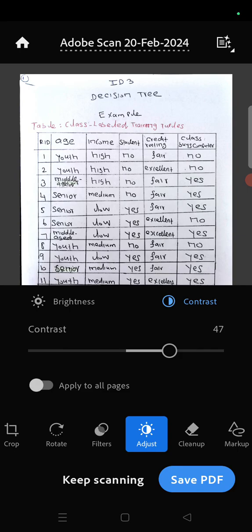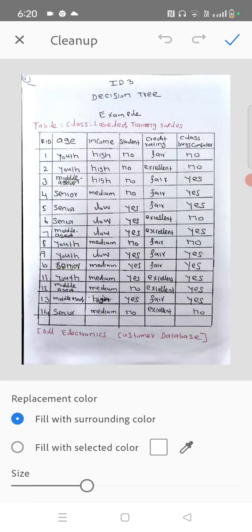Next is cleanup. You're able to drag over, and the dragged areas can be erased. For example, I'll show you, I'm removing the bottom line. So the fill with the surrounding color option is selected. I'm removing the bottom line. So the bottom line got erased.